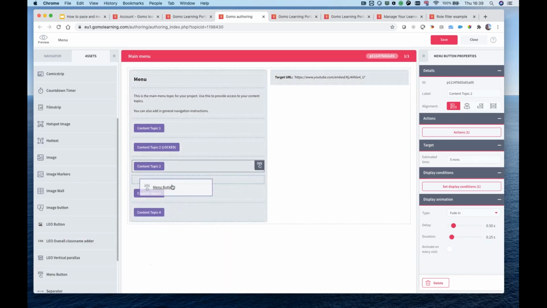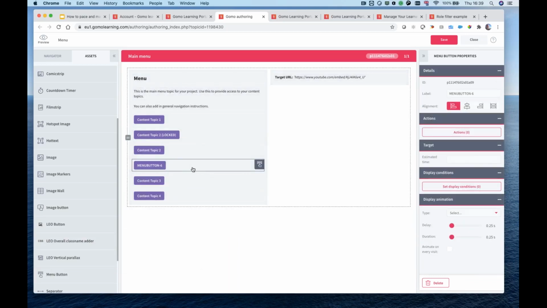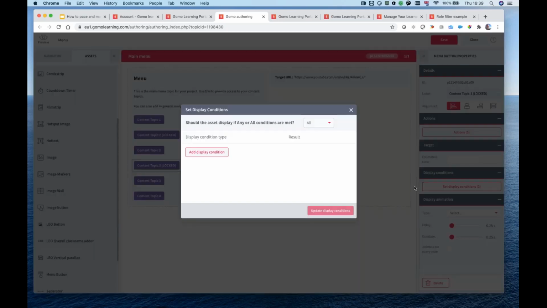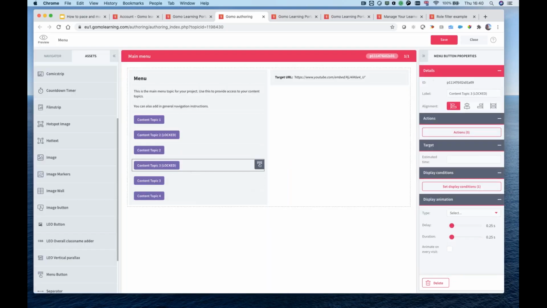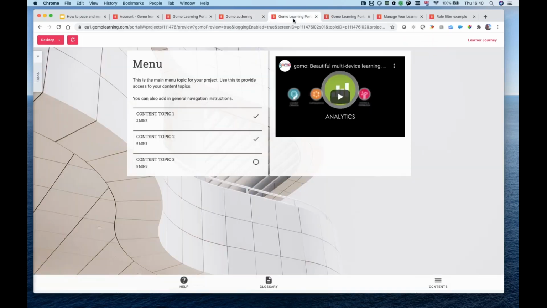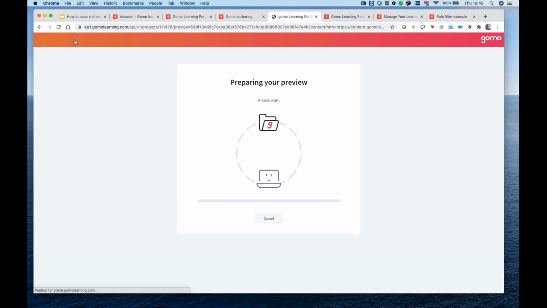So we can just quickly do the same for these other ones. So this is going to be content topic 3. There we go, it's auto-filling it. That's going to be locked and so forth. Now, this time I would add the display condition to say monitor content topic 2. And as long as content topic 2 isn't complete, then show the locked version of that. And I could do the same for 4 as well. But for time, we'll just have a quick check here. So I'm going to refresh my menu.